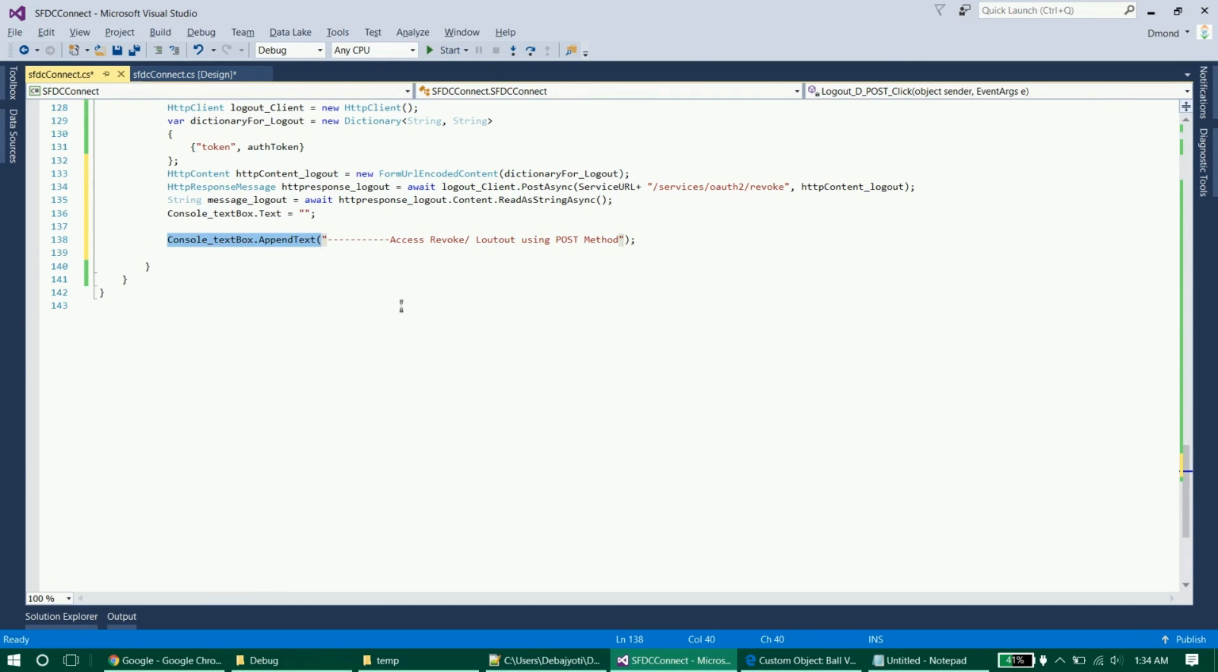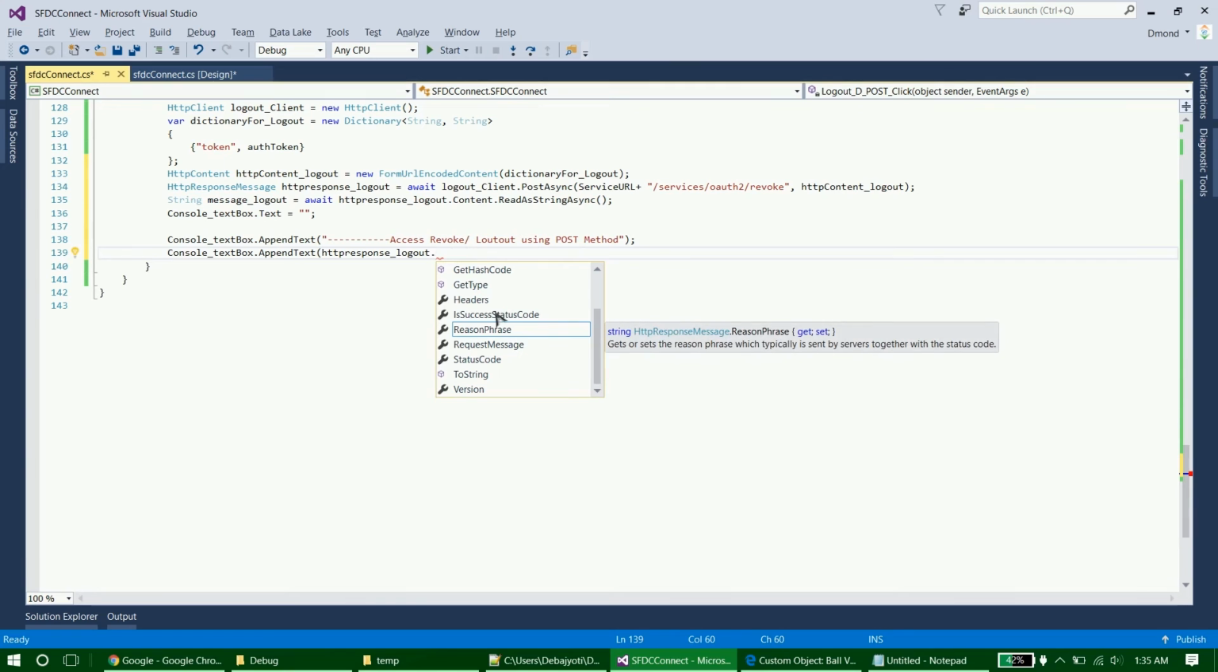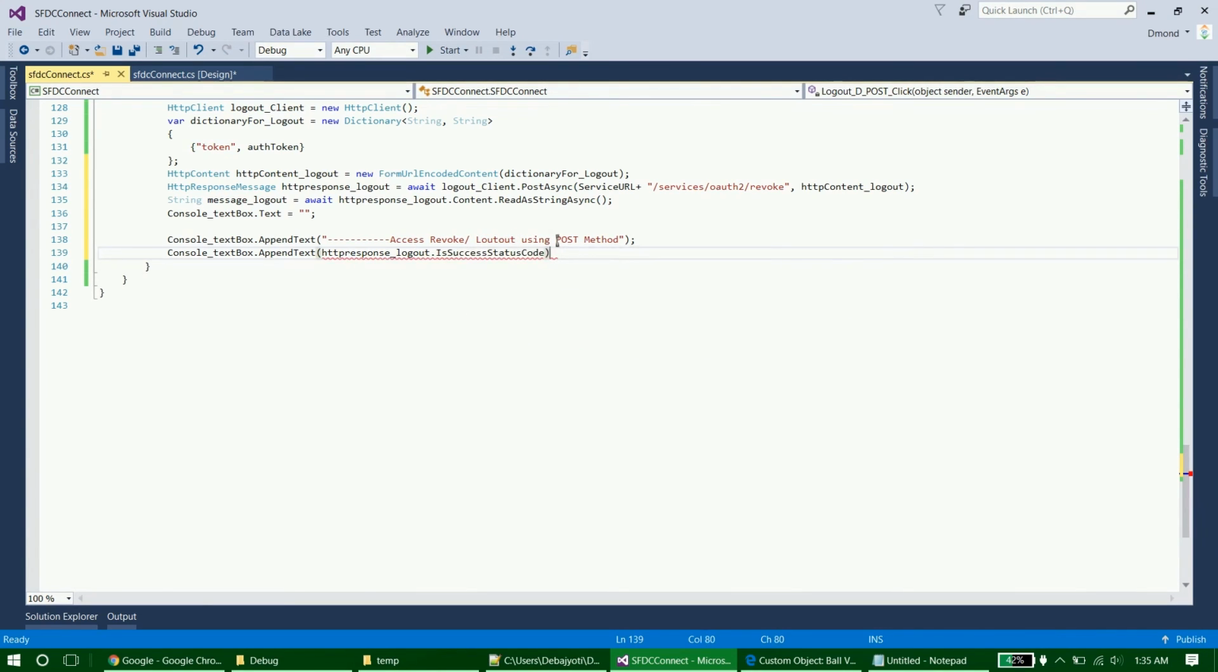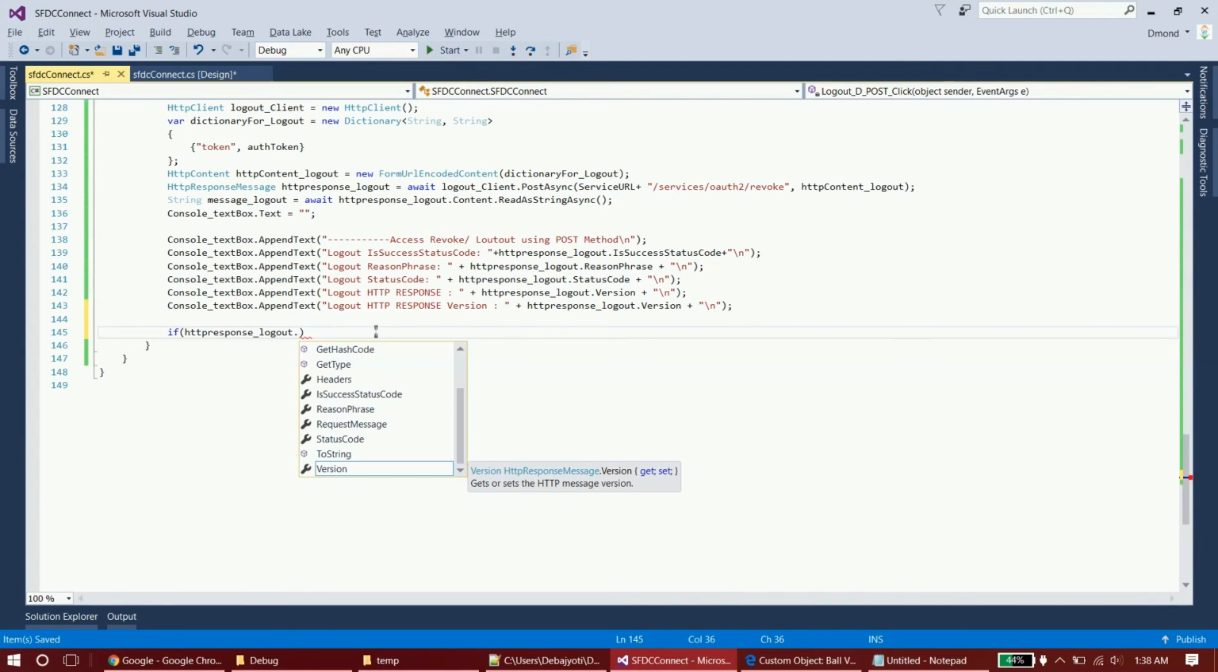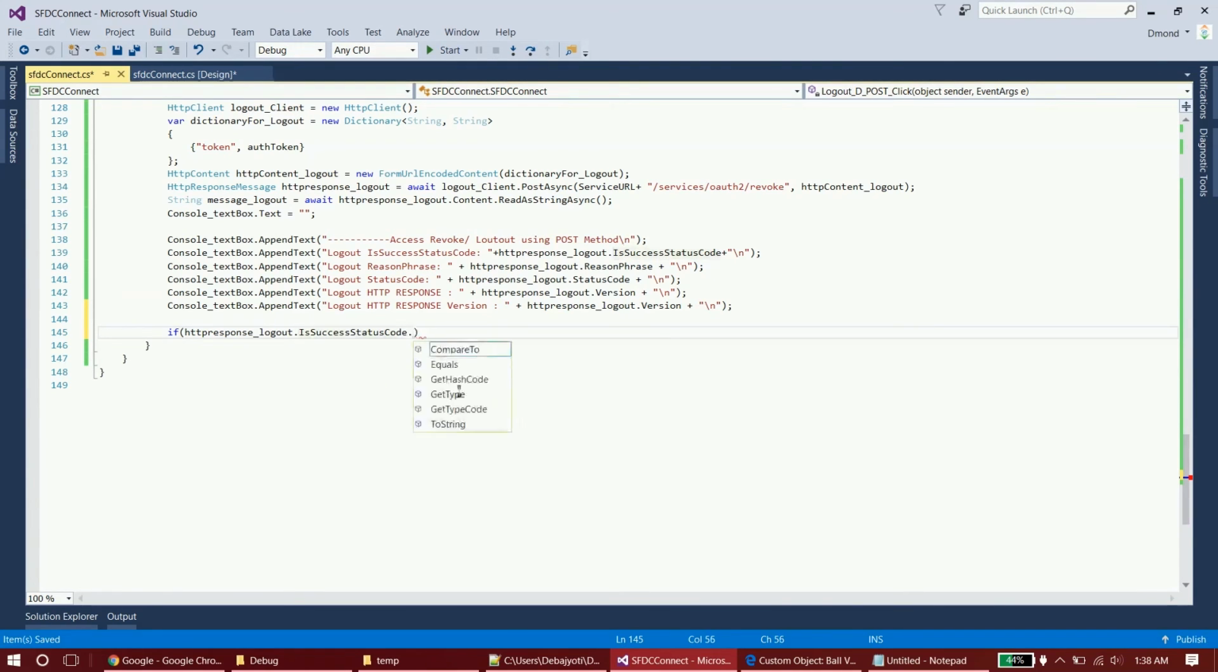Okay, now we get the response from this message, that HTTP response message, here is success code. Okay, so we have to append one string here. So status code as this status code, so it should be true. All right, now we just have to place one concatenation here. Now we will print the logout status, logout result with other properties as well as status code, reason phrase, all these things. So it should be okay, true, false, and other responses as well.